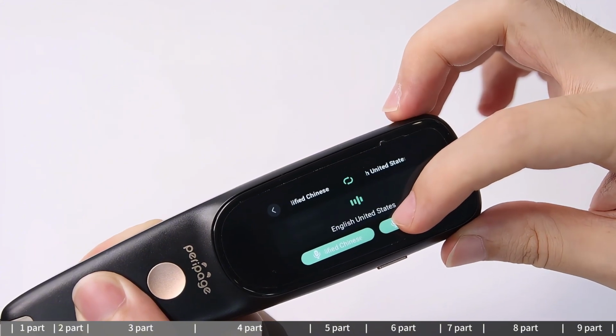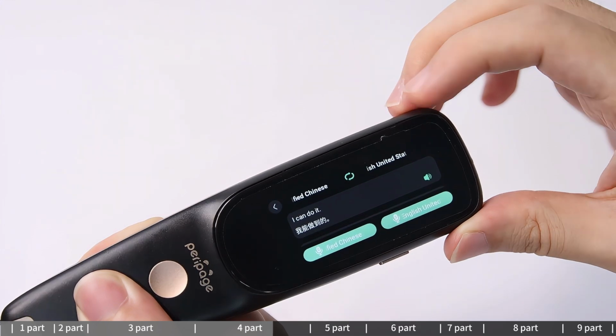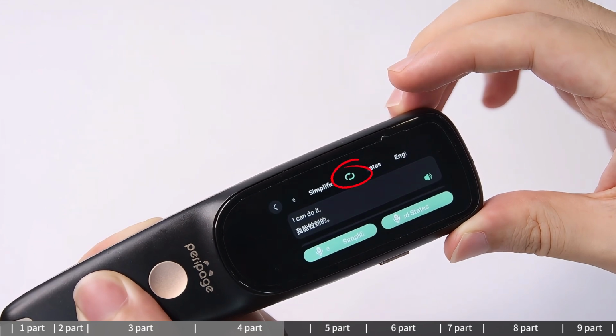Press and hold English to translate into Chinese. I can do it. Click the green speaker to play the translated content repeatedly. 我能做到的。Click the green exchange arrow at the top to perform language translation.